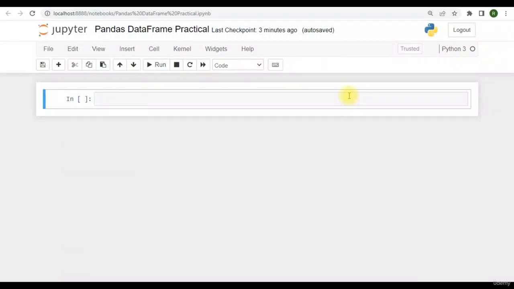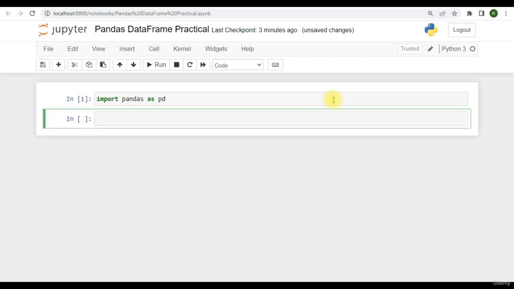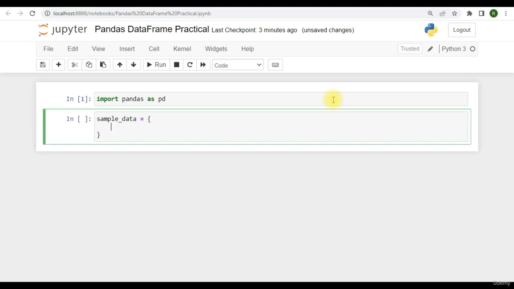Now let's move to the practical section and try to implement all this in the Jupyter notebook. So let us start with the practical implementation of the basic Pandas DataFrame that we saw in the presentation. Let me import pandas as pd. Now I'll create my sample data. I'll show you how to work with the CSV data given to you in the next video, but for the purpose of this video let us work with sample data and we'll create it on our own.